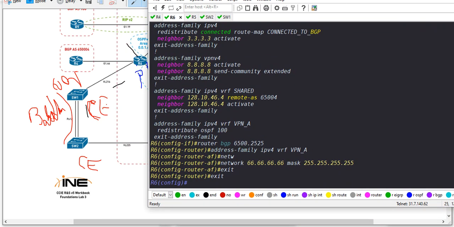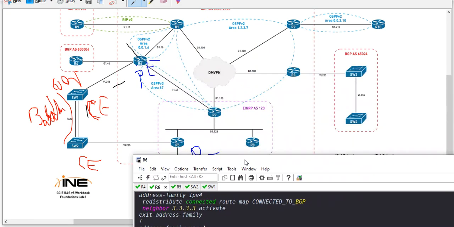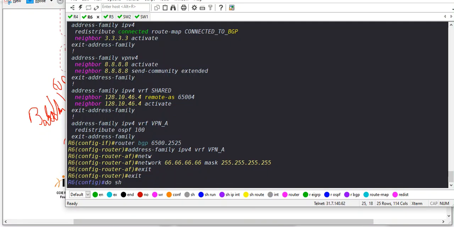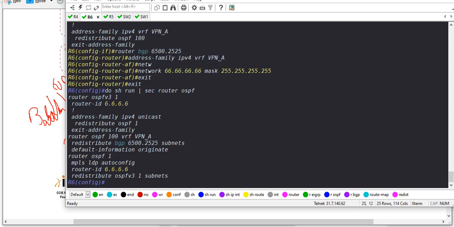Between my PE routers, between R5 and R6, I have to create the sham link. Okay, let's do show run, section OSPF. Yeah, this is my OSPF, OSPF 100. I will go under this OSPF process. I will create the sham link between the PEs.